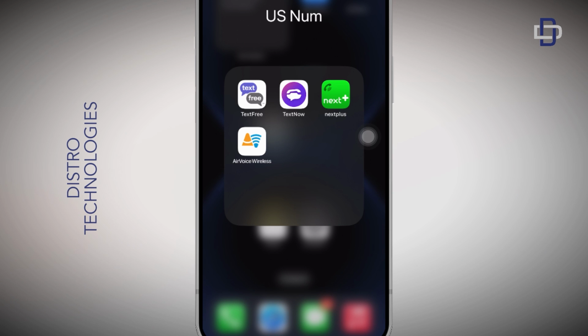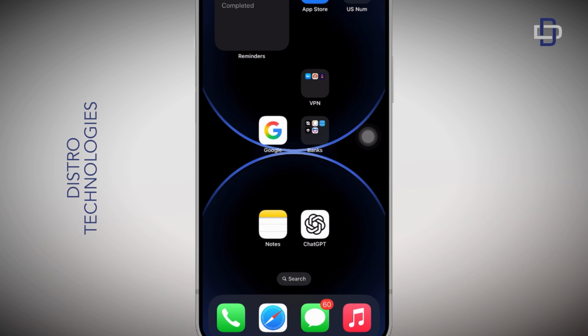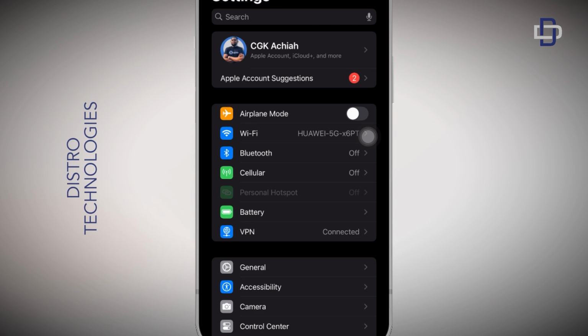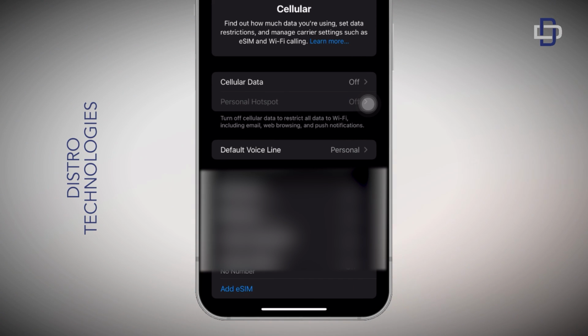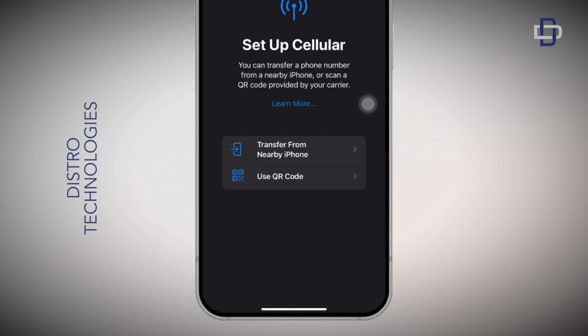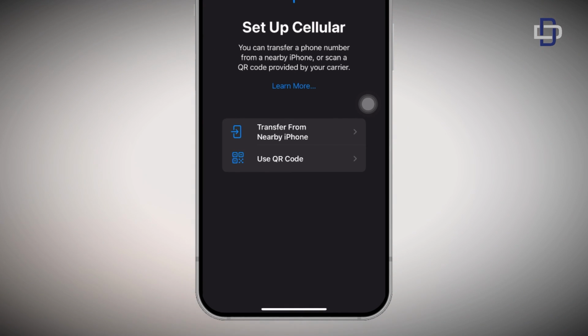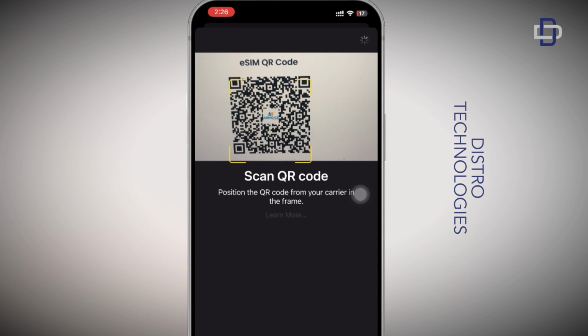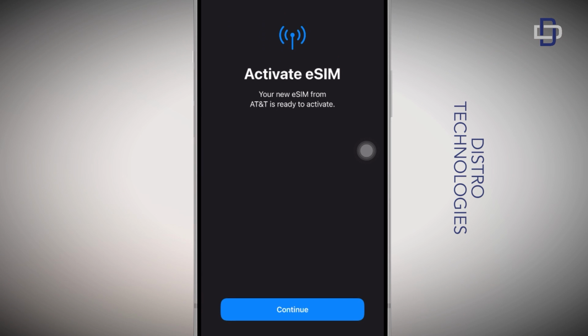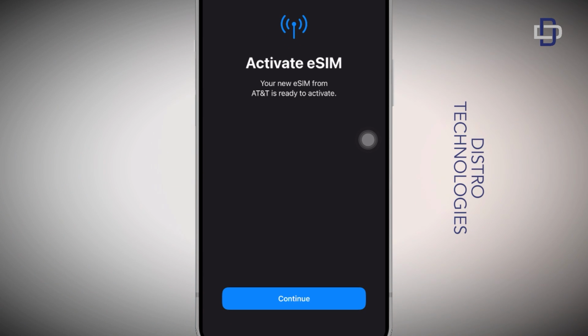Okay, so with that being said, it's time for me to install the eSIM onto my device. If you're on an iPhone, go to your settings, tap on the cellular option. On the cellular page, you should see an option that says add eSIM. I want you to tap on that. When you're presented with these options, select use QR code. Now scan the QR code just like this. After successfully scanning the QR code, now it's time for you to activate the eSIM onto your device.